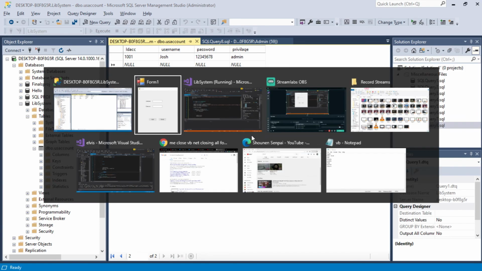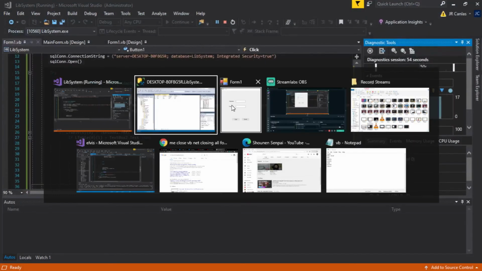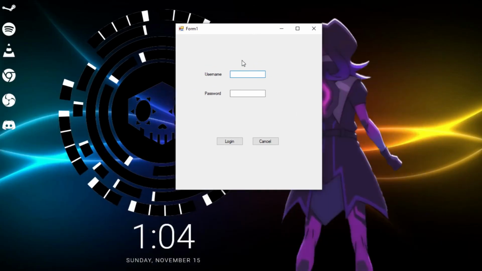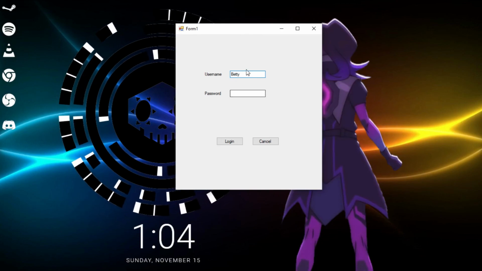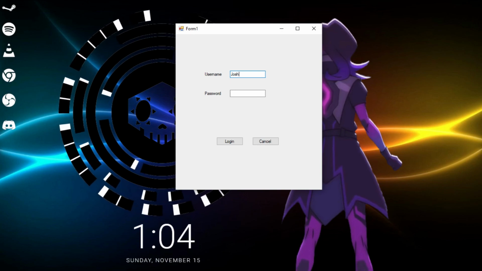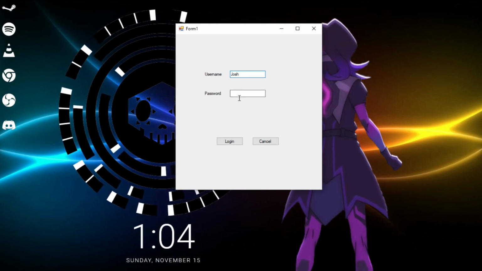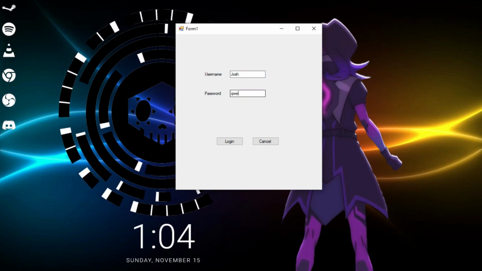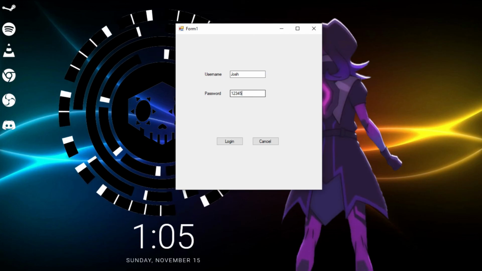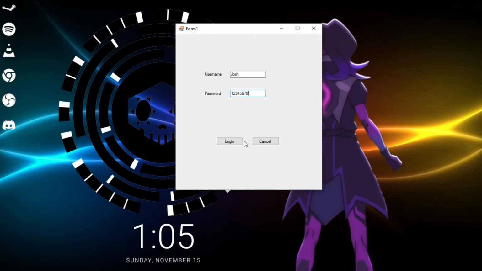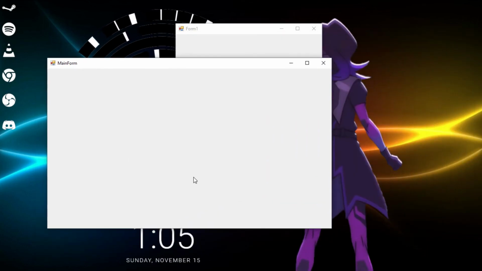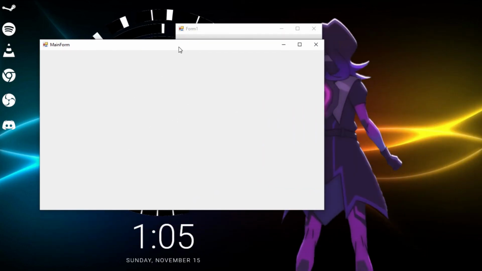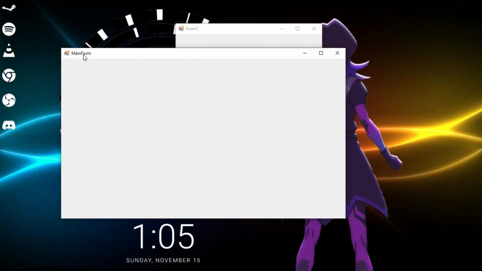And edit top 200 rows. And after, go back to your app, the form 1, and then type Josh, the username, and the password is 12345678. As you can see, the main form shows. So that's how you'll make a login form.